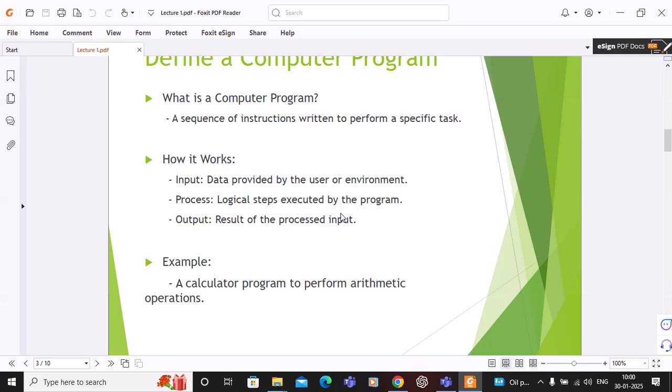A calculator is also an example of a computer program. You give two numbers, and you give the operator. For example, if I have to add two numbers, 5 plus 7, I write 5, that is the input, plus, that is the input, 7, that is the input, and then the calculator processes it and gives us the output, that is 12.